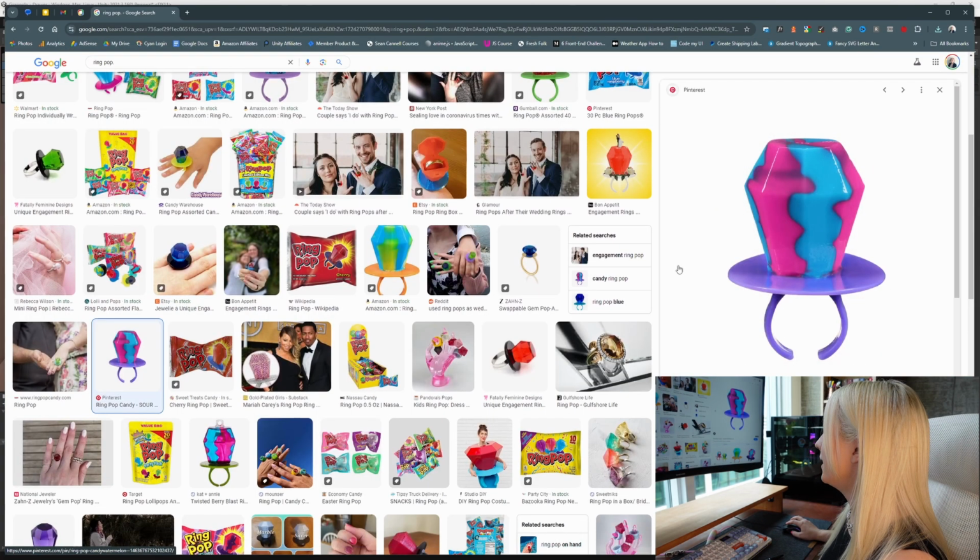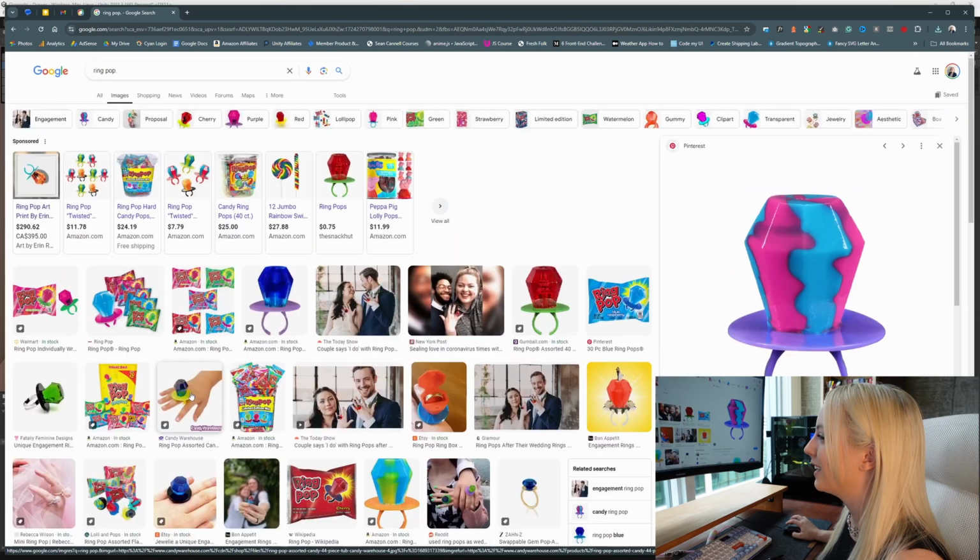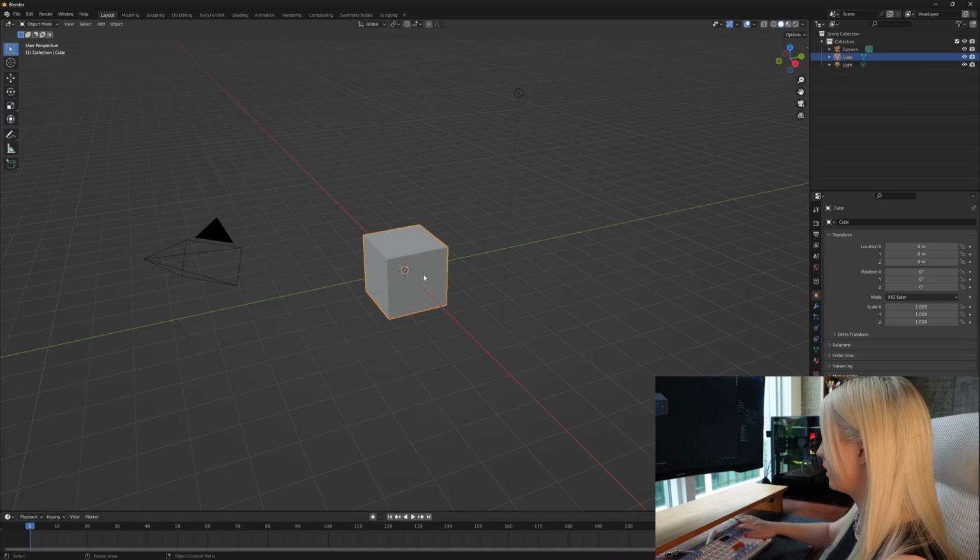Alright, we're going to start it with a banger, and that's ring pops. If you know, you know. So let's find a reference image for ring pops and open up Blender. Oh man, these were good. I've not thought about ring pops in a solid 15 years at least.